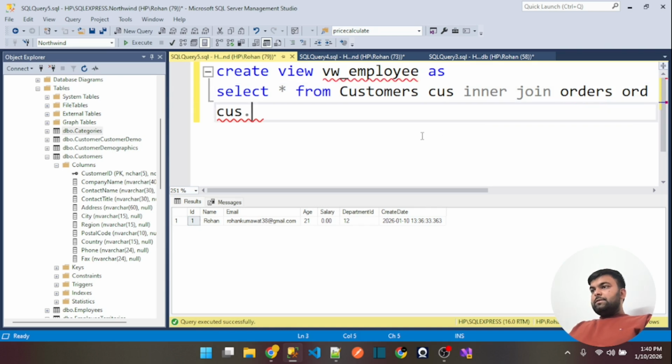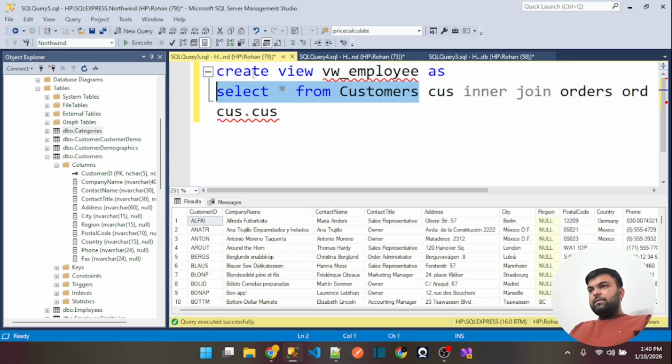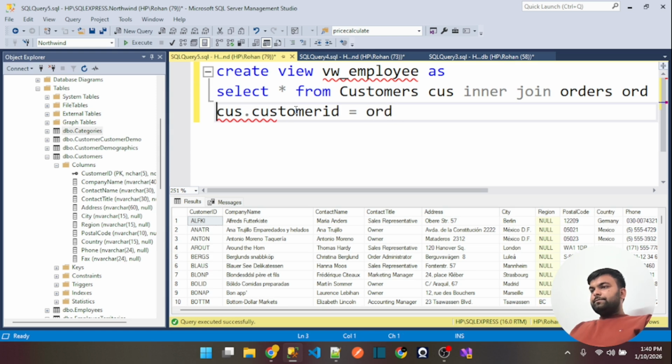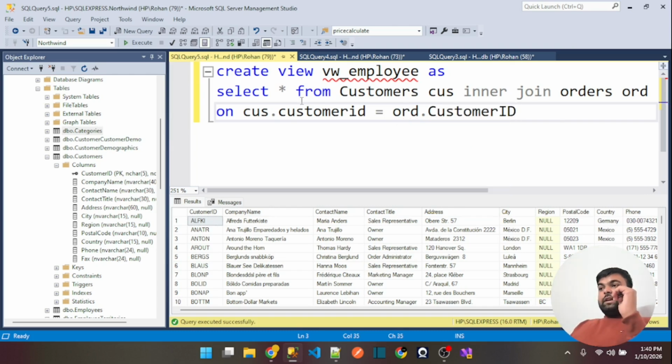Customer ID. Let me see where the problem is. Let me see what the exact column was. It was the customer ID, equals to ord dot customer ID. So in such a way we have defined the things.